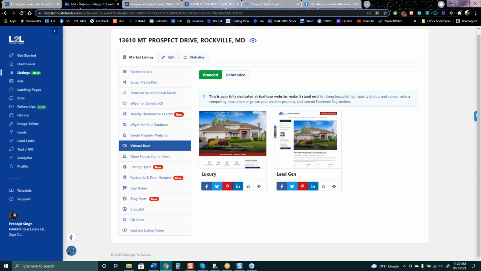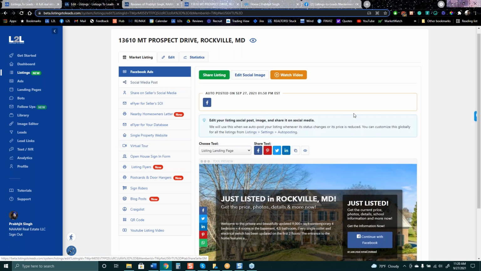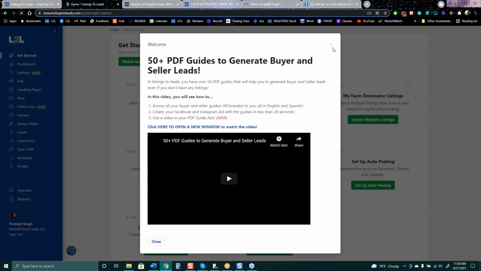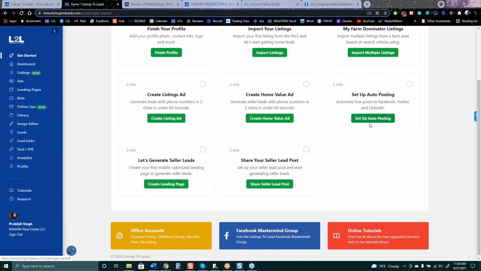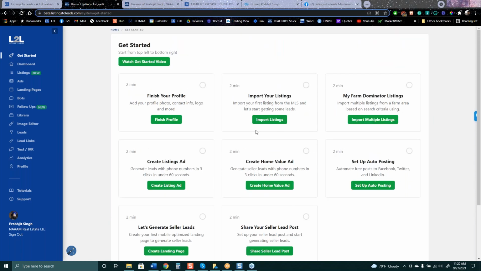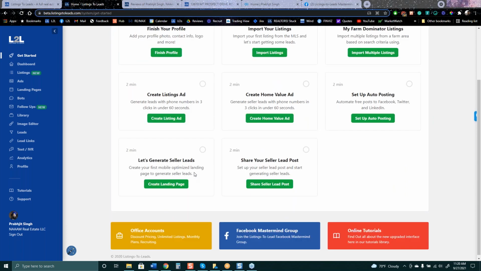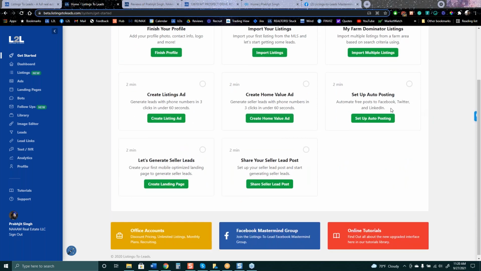So since we're on the listing side still, we did a Facebook ad. We also have social media posts. When you sign in the first time, there's a get started wizard. On the get started wizard, import your listings here, set up auto posting here, and somewhere, import your listings, create a listing. There should be the ability, we need to clean this up. You should be able to connect your Facebook. So I want to make sure you turn on social media auto posting.